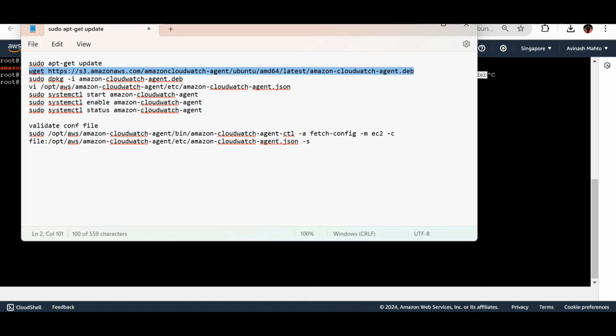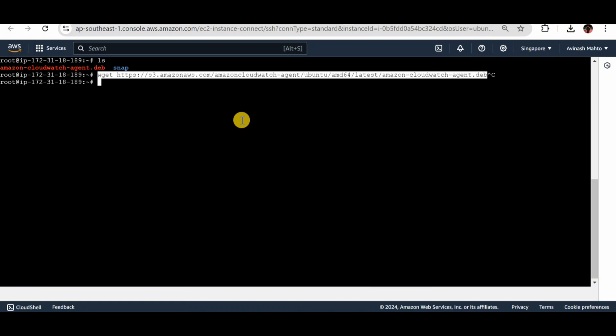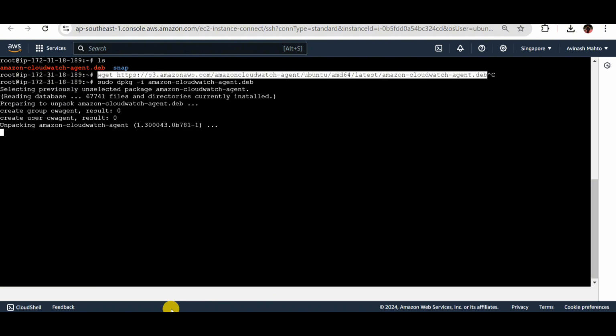Okay, so now what we need to do is install this. We need to install the CloudWatch agent from this package. So for that, we can run this command. We are now installing with -i from this. Okay, install it.